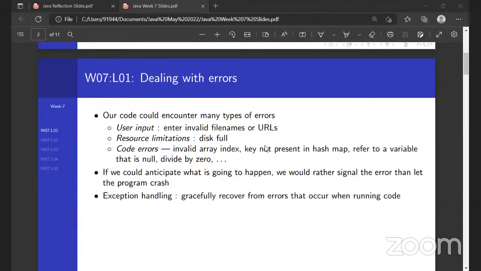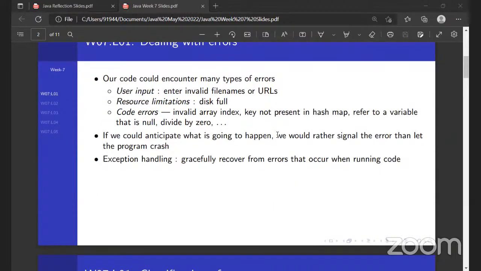And these are programmer induced errors. If you can foresee or anticipate what is going to happen, we would rather signal the error than let the program crash. From experience in programming, if any of these errors come up unhandled, the program crashes and does not proceed. So we try to see how we can gracefully recover from errors that occur when running the code.